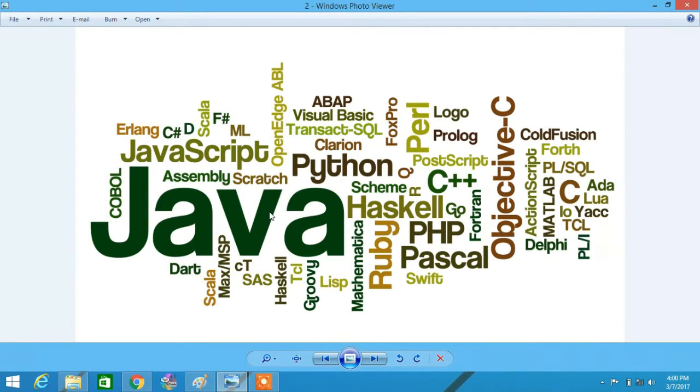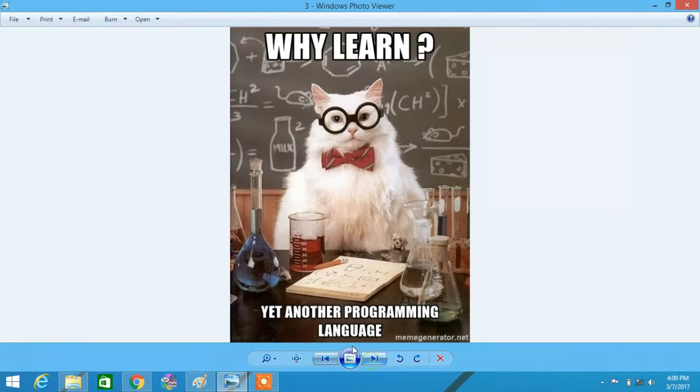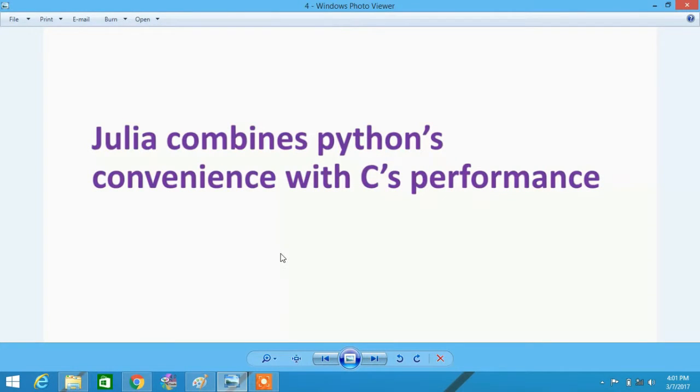Well, the first question you might think of is, there are several programming languages out there, so why should you learn yet another programming language? Well, that is a pretty good question to ask. The one-word solution for that is Julia combines Python convenience with C's performance.